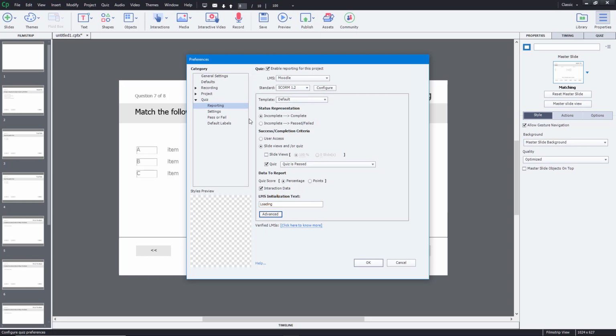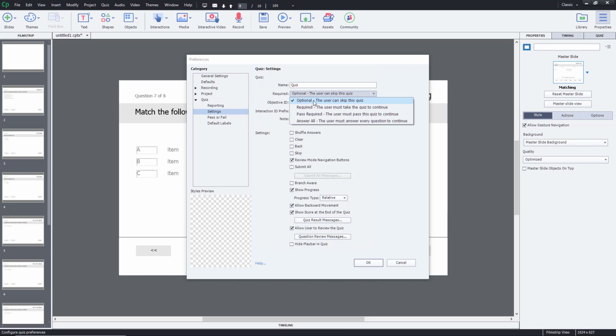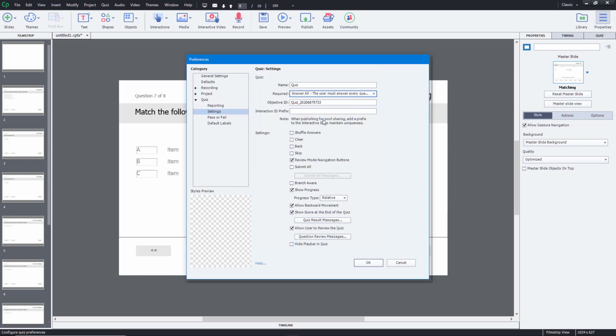In a real scenario, like if you're giving a real test to students or participants, then you do want everything to be saved, even for surveys and everything else. Over here are the settings. You can name the quiz if you want to, or you can name it something else. And you can also let the user skip the quiz if it is marked as optional. But if they must answer every question, then you do need to select answer all, just like this over here.